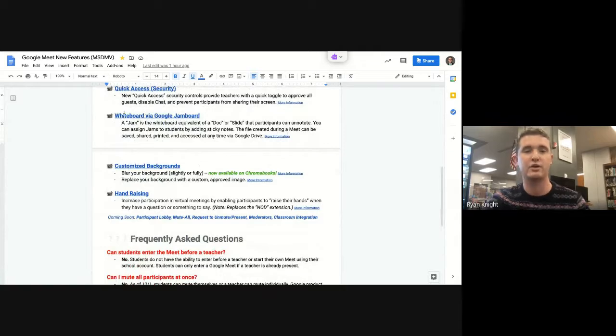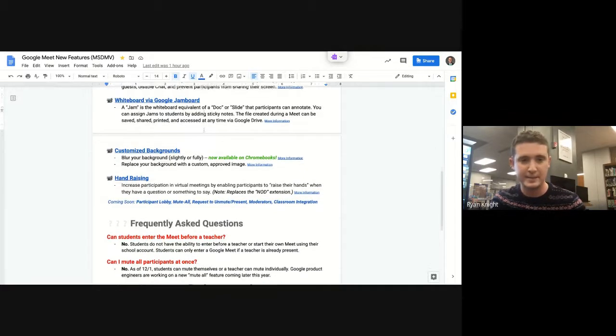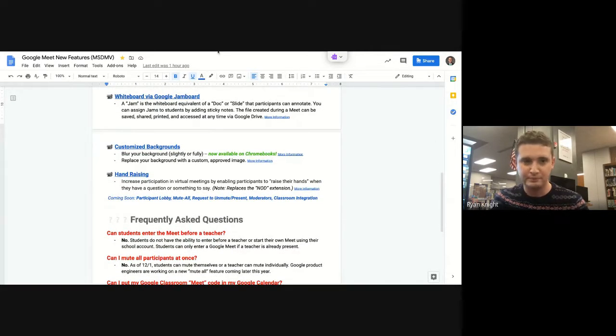Whiteboard via Jamboard. We'll look at it in just a second. We'll look at customized backgrounds, and then finally hand raising. So whiteboard, and just by a quick poll, you can say yes or no, or you can throw it in the chat. Has anybody used the Jamboard whiteboard already? Have you had any experience with it so far?